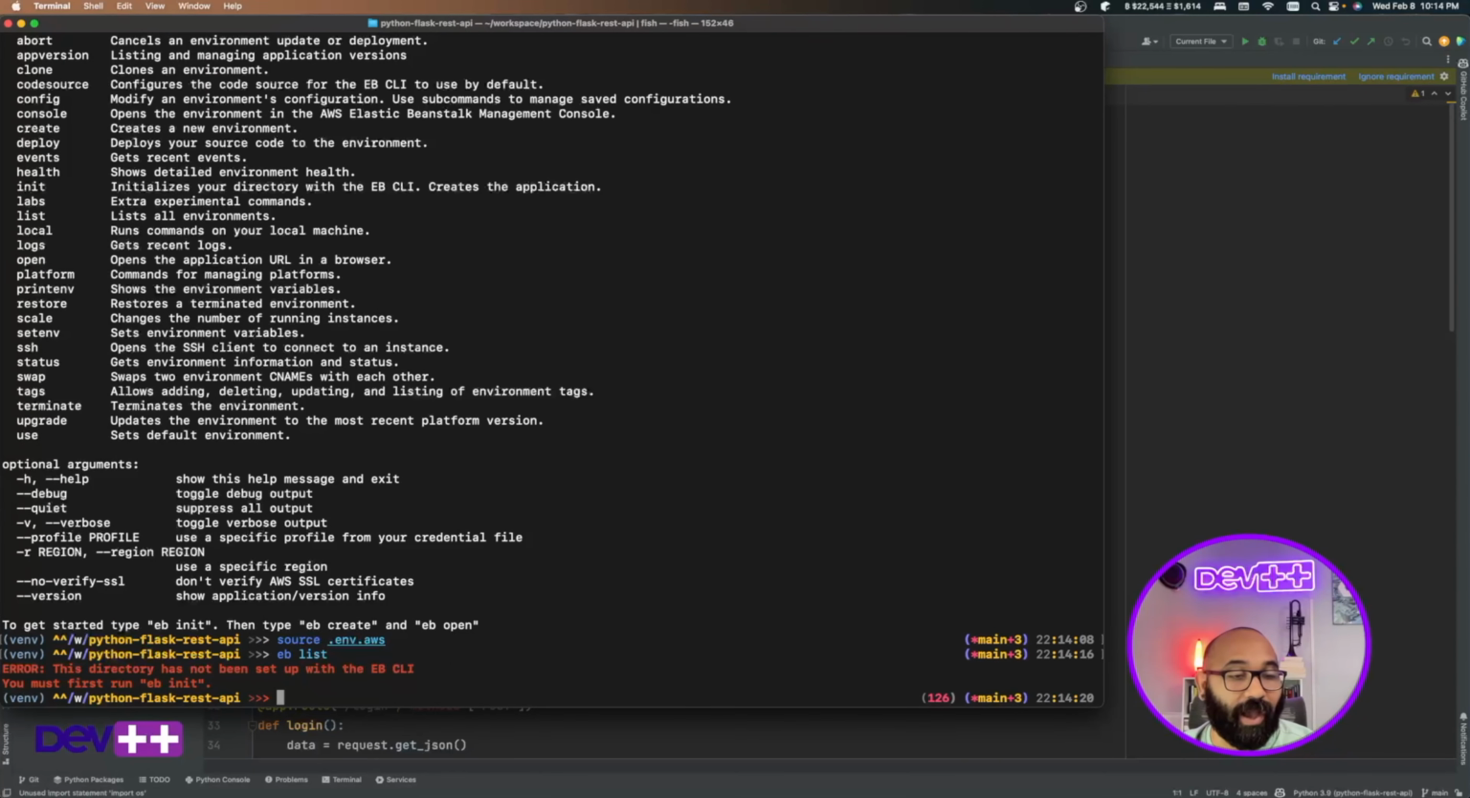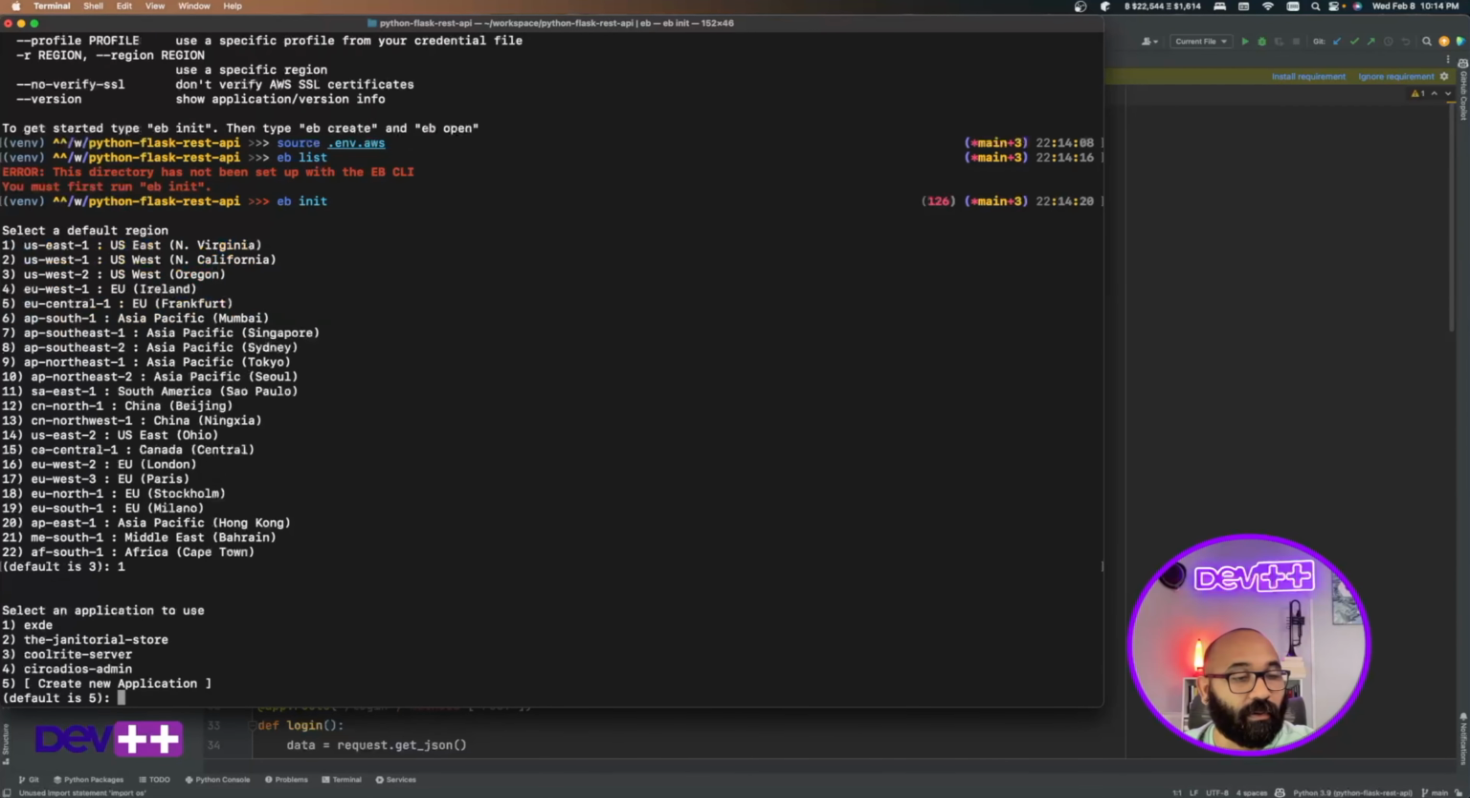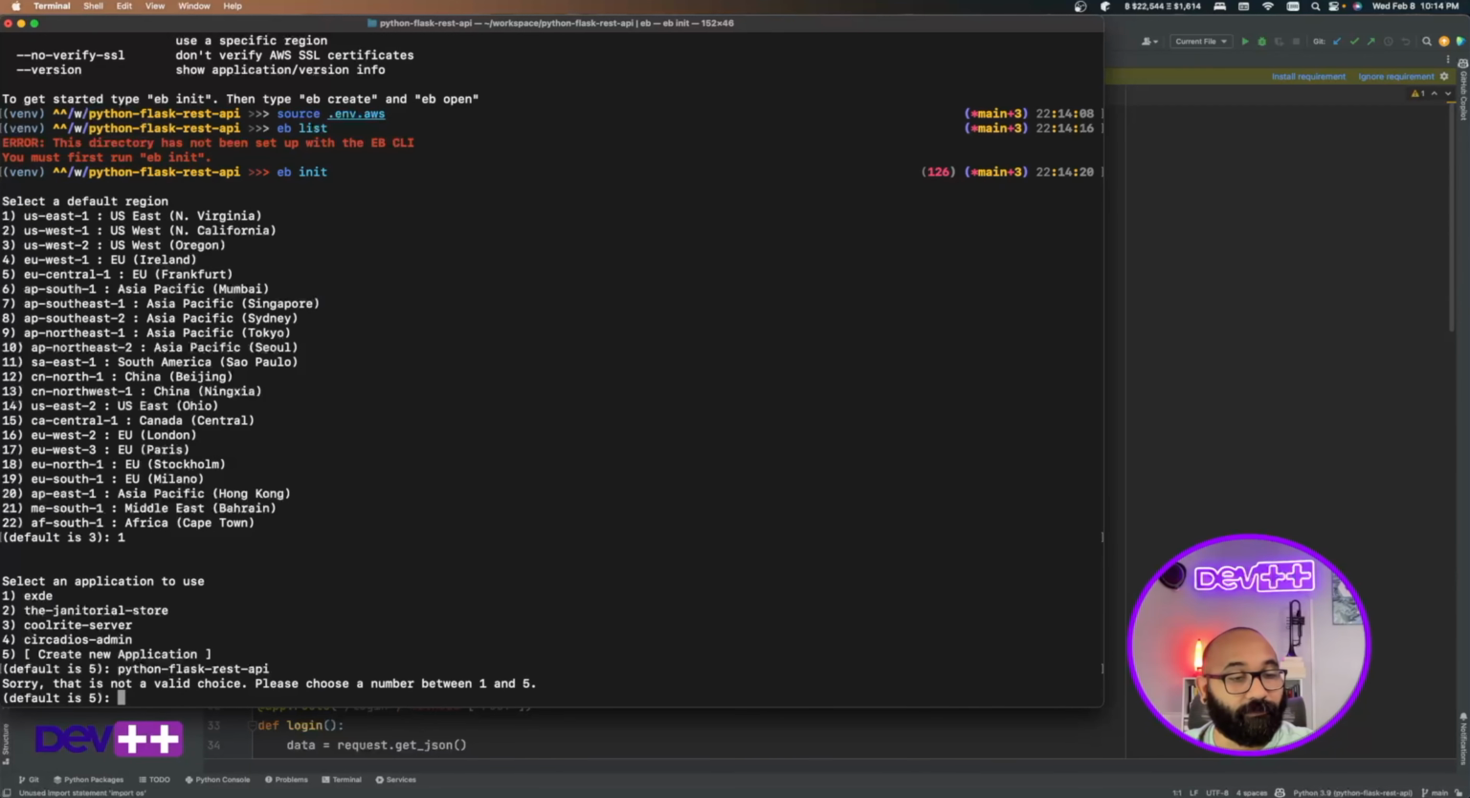I'm going to show you a couple of apps that we have here. Oh, before we do that, I have to create the application, right? So Elastic Beanstalk recognizes that you have an application going on in your working directory if you have certain configuration files. We're going to do that right now. So I'm going to create the app. I'm going to tell it it's going to be US East, North Virginia, right? It lists a couple of applications that were already created, but I'm going to create my own. I'm going to call this Python Flask REST API.